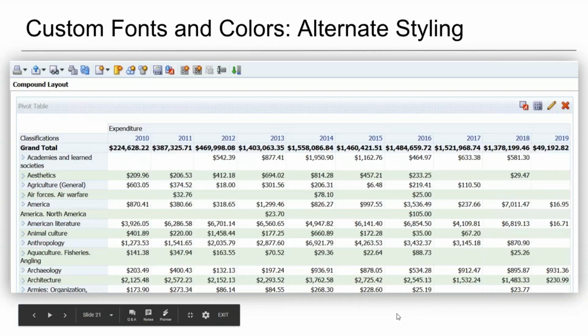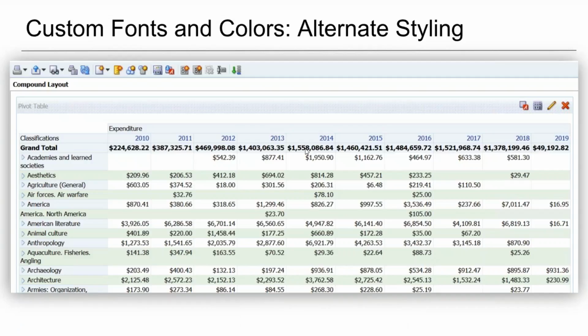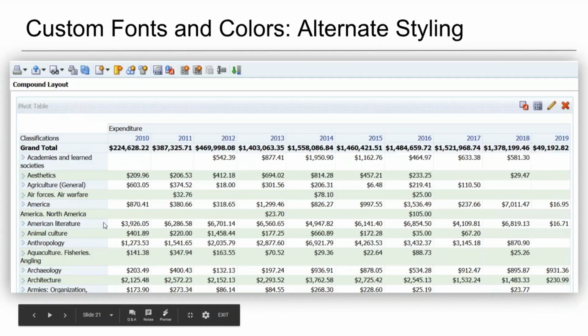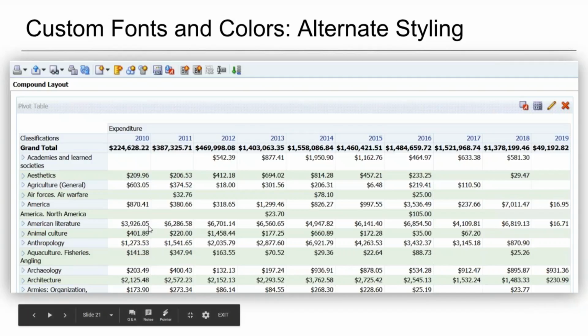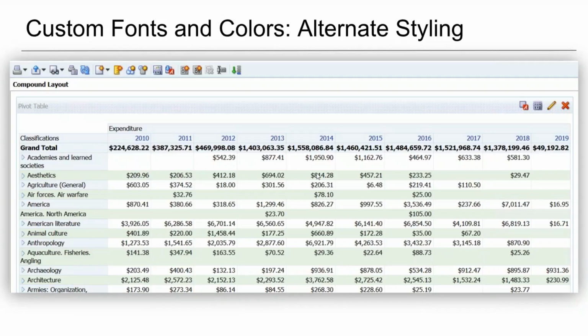I don't know if it's easy to read on the screen or not, but what it does is it applies a light shading to every other row. It may be helpful when you're looking at a report like this and reading across a large number of columns and rows, to just make the data a little bit more readable.